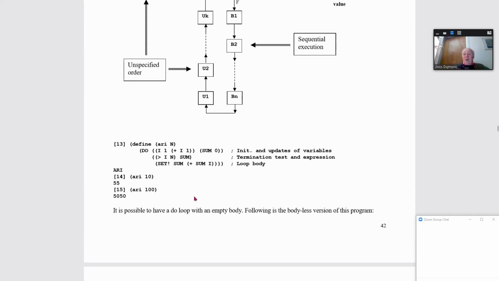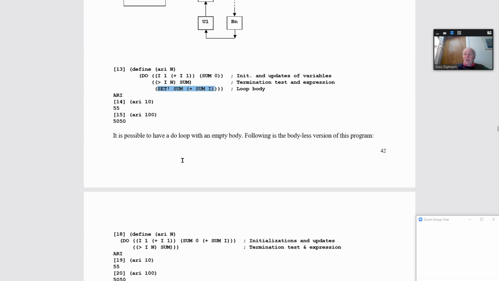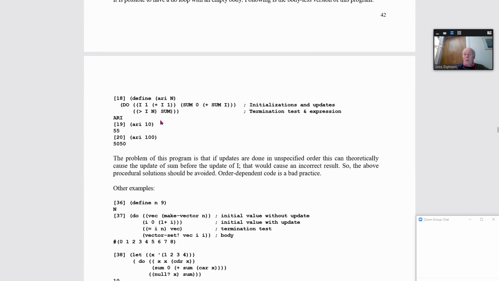So we can be tempted to make this a bodiless loop, to remove this from the body. And here is what I do with that. So I define arithmetic sum of n and say I'm going to have I, which is initialized as 1. In each iteration, I'm going to increment by 1. But I have sum, which is 0.